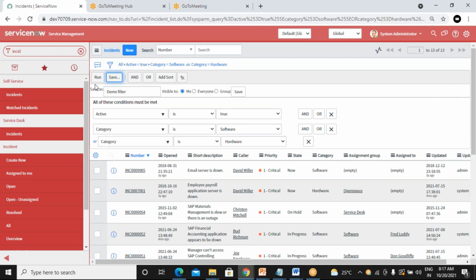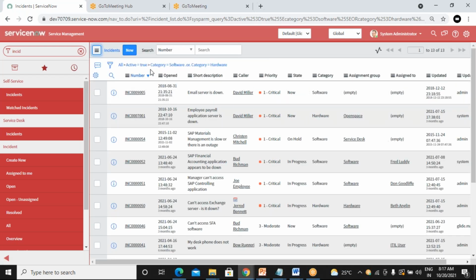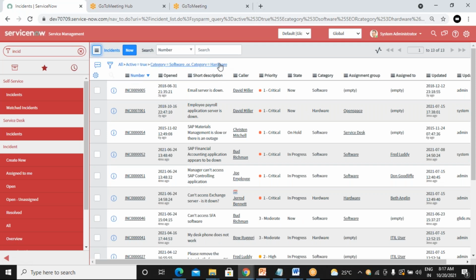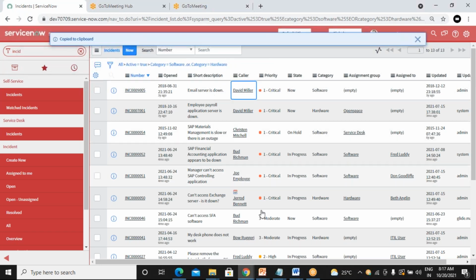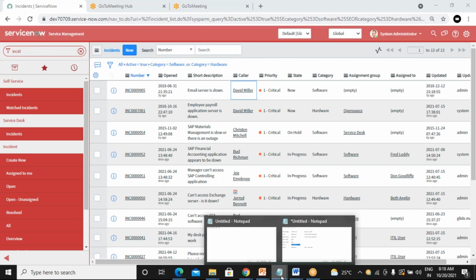Apart from this, you can copy this query. After clicking on run, you can copy this query. This will be useful when you are writing JavaScript code or API code. If you want to implement the same scenario in the coding, click on copy query, it will copy the query in encoded format. Let me show you. Later I will show you how to use it.